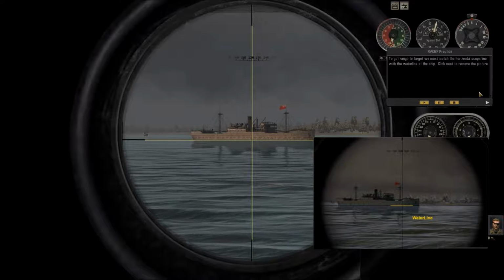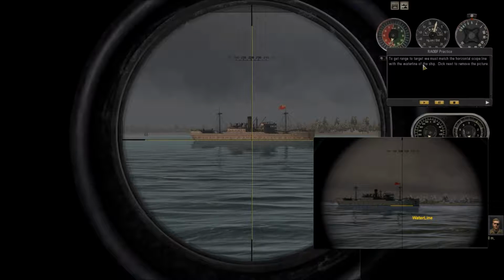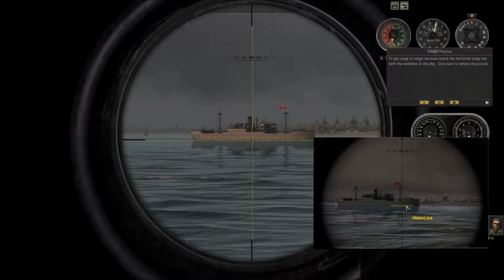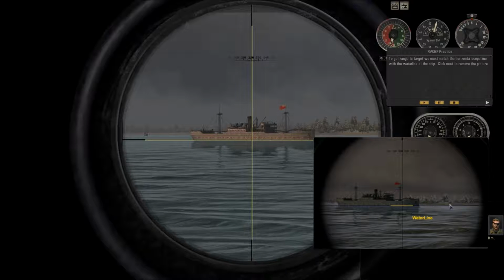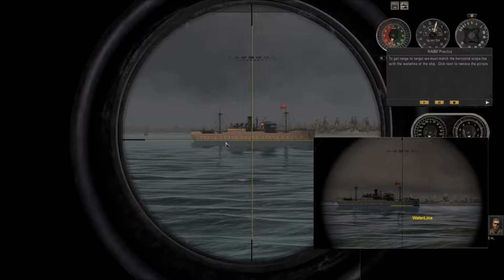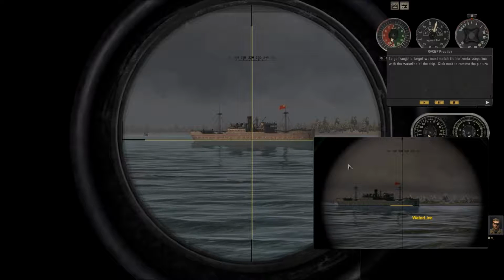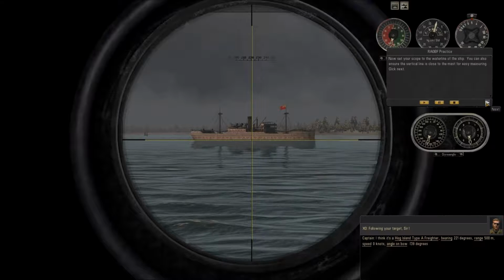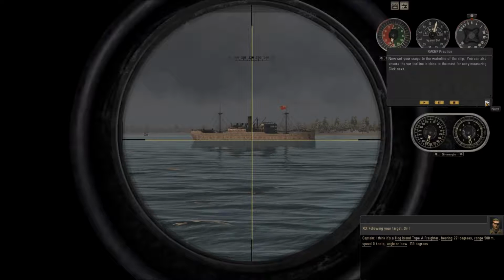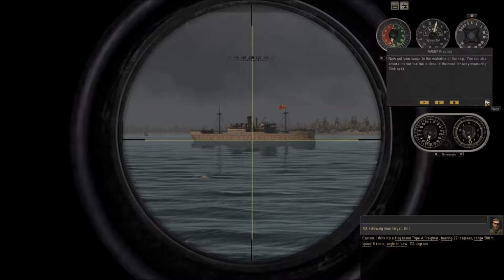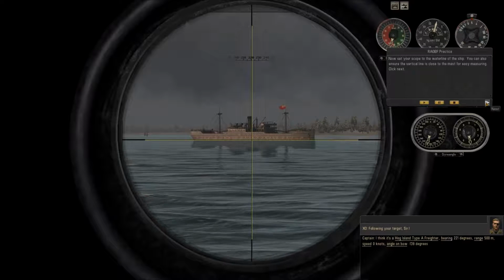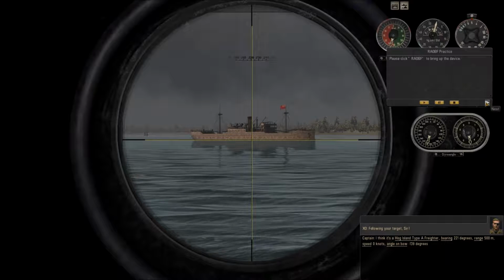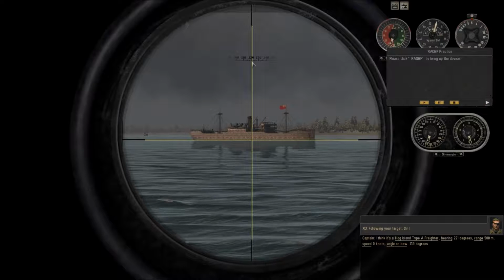To get range to the target, we must match the horizontal scope line with the waterline of the ship. So you see here, this is the horizontal line of the scope with the waterline. I already matched it. You see, I put it here. Perfect. Next. Now set your scope to the waterline of the ship. You can also ensure the vertical line is close to the mast for easy measurement. So I already did that. I click next.